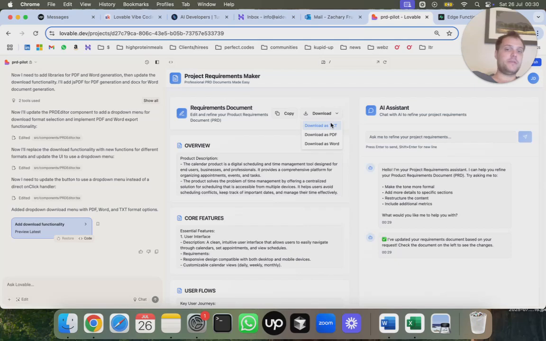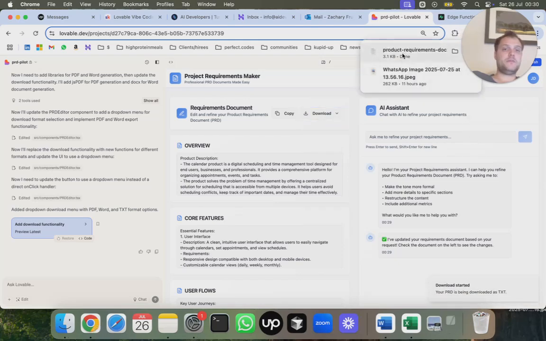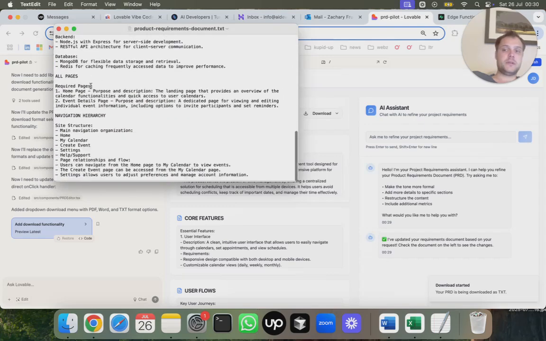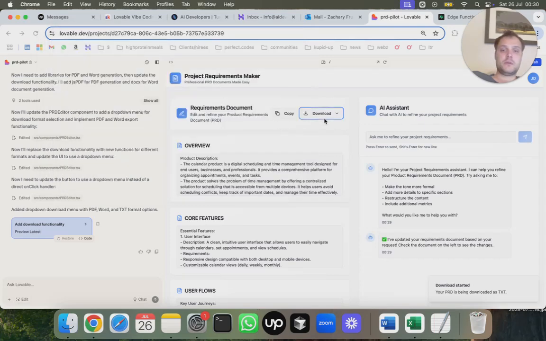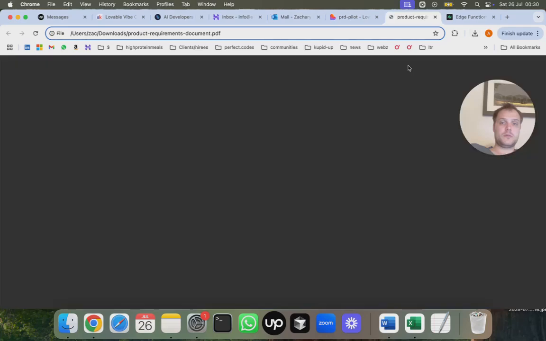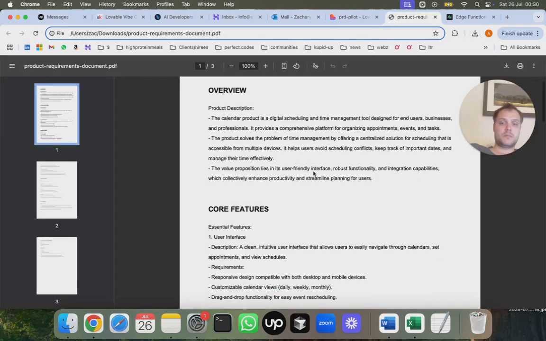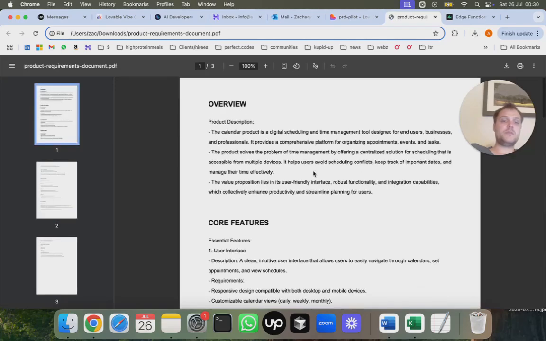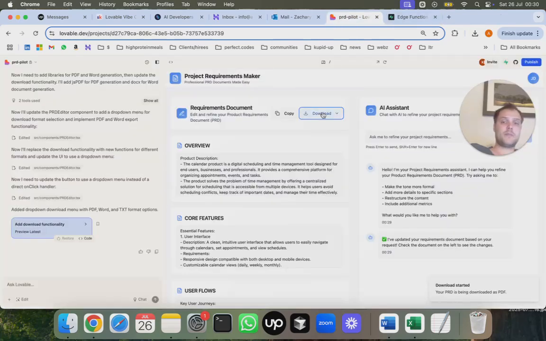So now it will give us three options to download either as text, PDF, or Word. And as you can see here, it includes the PRD inside the file, or as a PDF. Let's see. And yep, that seems to be fine. There's always room for improvement, of course. However, for now, that's fine.